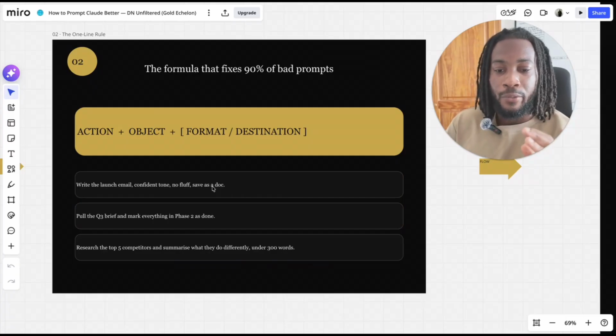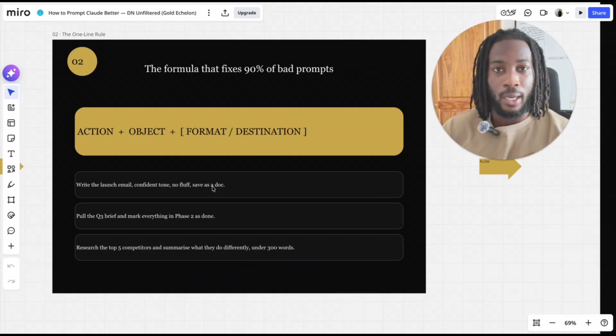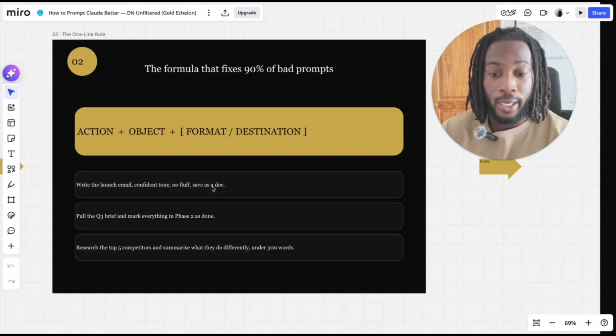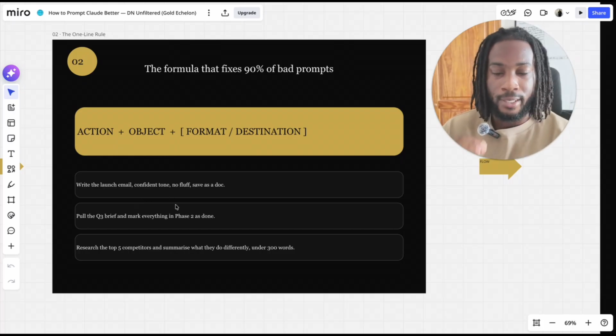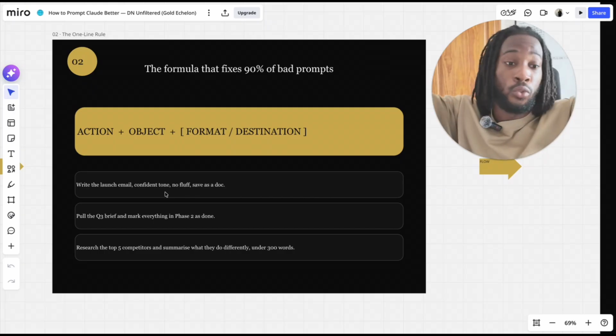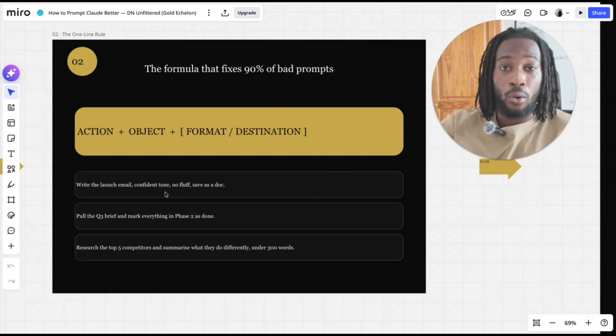So the first tip I'm going to give you is that you must learn this formula at the back of your hand. You want to focus on giving Claude an actionable step, the object, and also the format and destination. So just like this: write me the launch email, confident tone, no fluff, save as a doc. So for example, what ChatGPT does is it will give you a lot of jargon. If you say, write me an email, it will go through and tell whoever you're sending the email to about the whole entire world through and through.